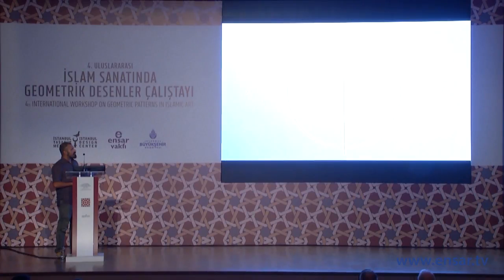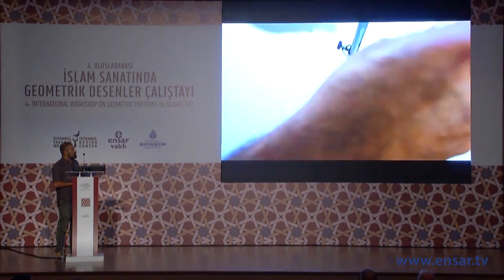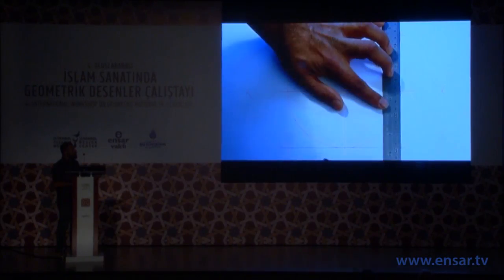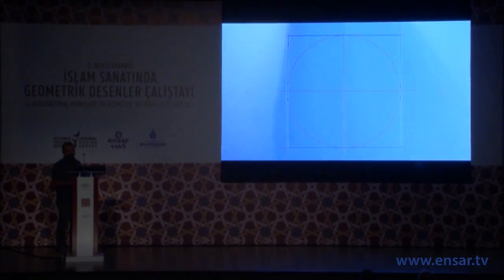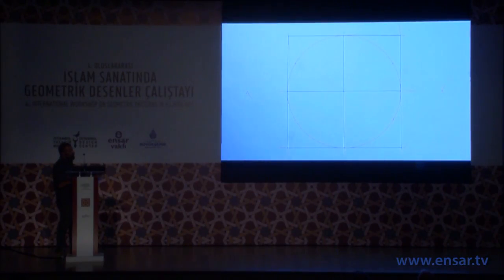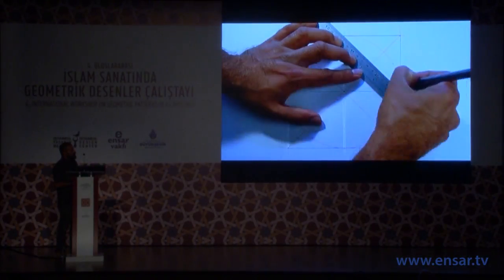So we divide the circle into four. Then we can mark the corners and define our first square. The square is, we can use the diameter of the first circle to be the width of the square. And then we start the subdivision process.